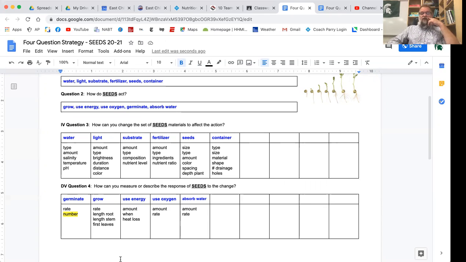Now, because this is the first research project we're going to set up, I'm going to control a few things. You're not going to have complete control the first time. It probably won't be until the 3rd or 4th time that you have complete control of the design. So you notice under germinate, the word number is highlighted in yellow. I am choosing that as the dependent variable for every group. Every team is going to use the number of seeds germinated as our dependent variable. You're going to pick any independent variable you want from question 3 to match up with that.